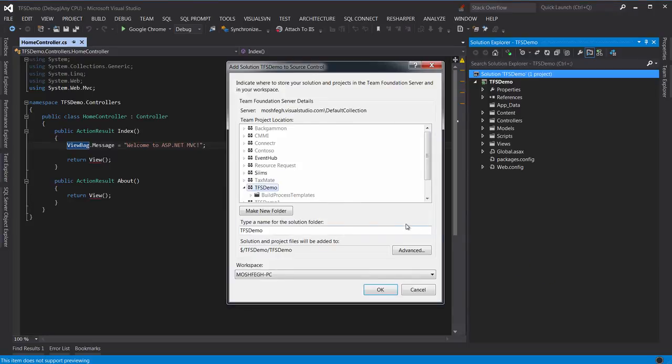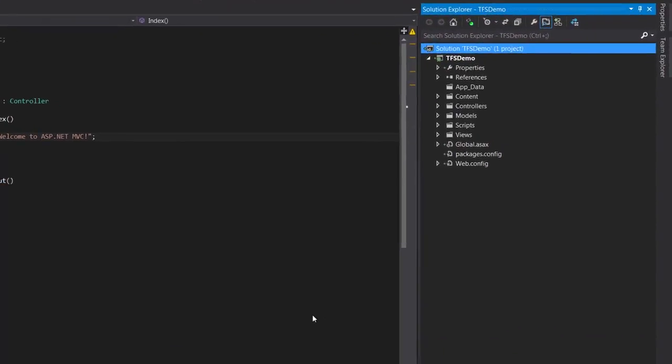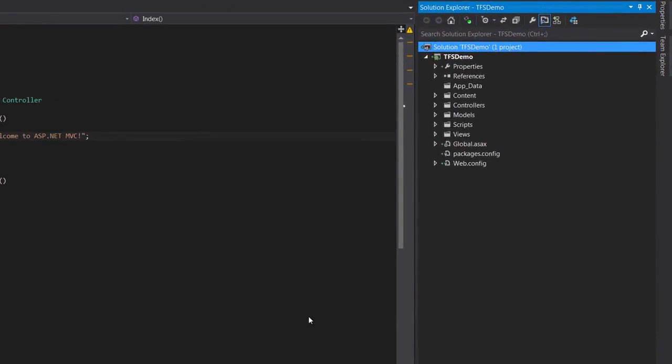It brings up this dialog box where you see all your existing projects in TFS. So I select TFS Demo in this case. Note these green plus icons here in Solution Explorer. They indicate that these are new files that need to be added to the repository.